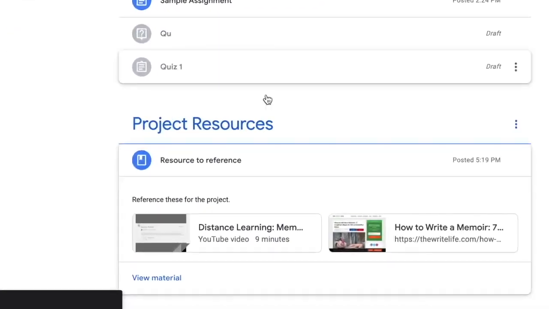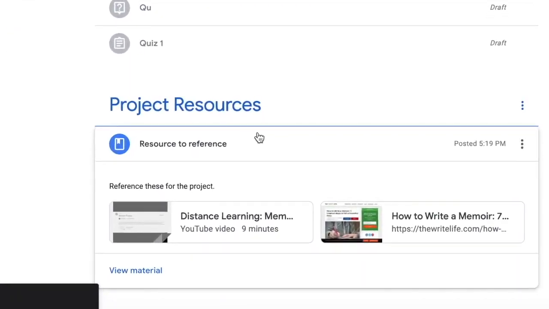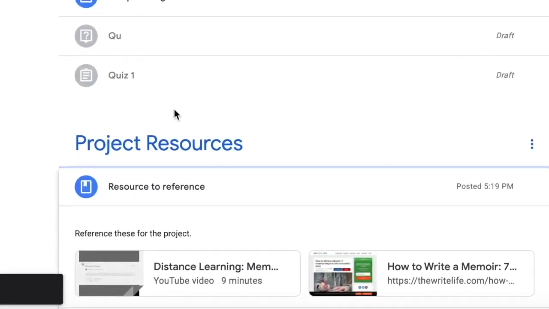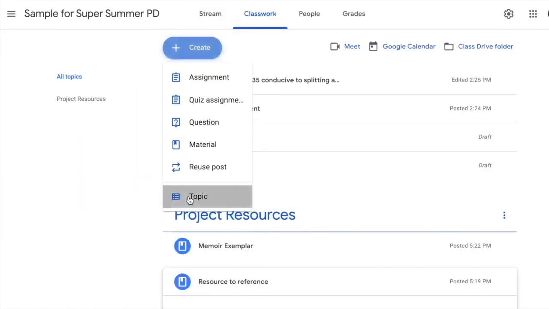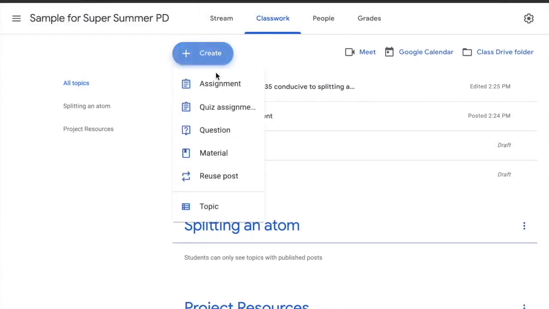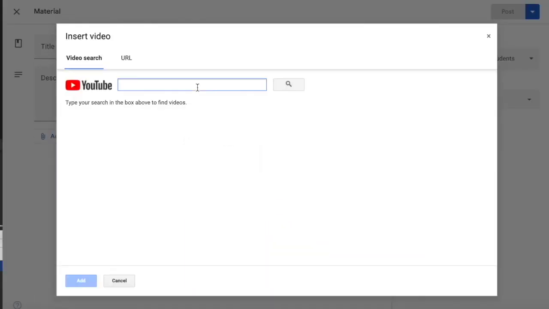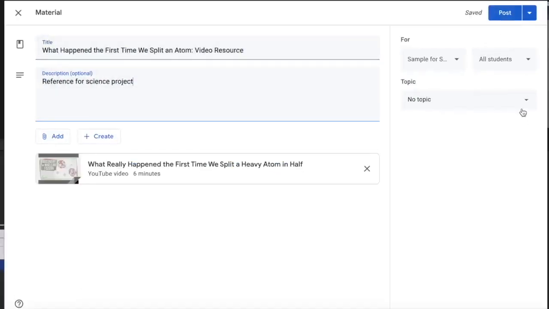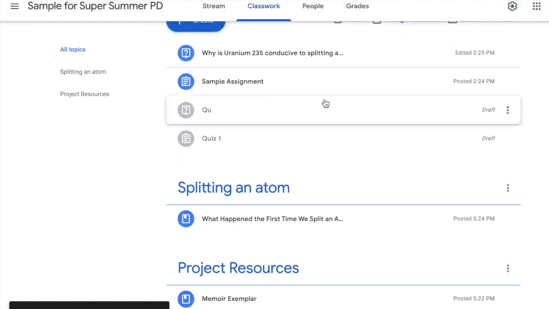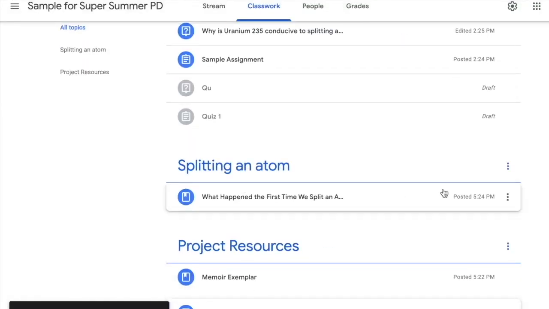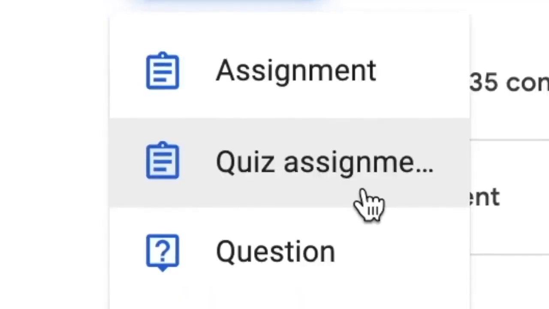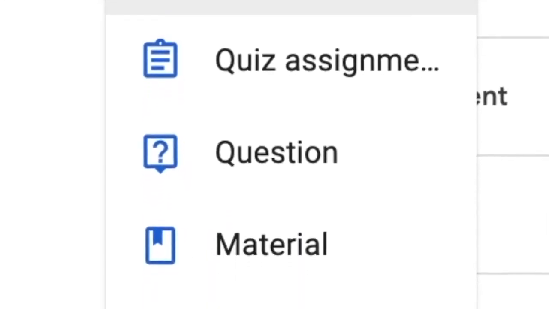Essentially, all assignments, questions, quizzes, and material that have been designated to a certain topic will appear under that topic. So if I create another topic, like this one, which I'm entitling Splitting an Atom, and I create new material, perhaps by adding a relevant YouTube video for students to reference, I can designate the Splitting an Atom topic to it, and it will only appear under that topic. Note that you can designate topics to any of the different postings that you create, whether they be assignments, quizzes, questions, or material.